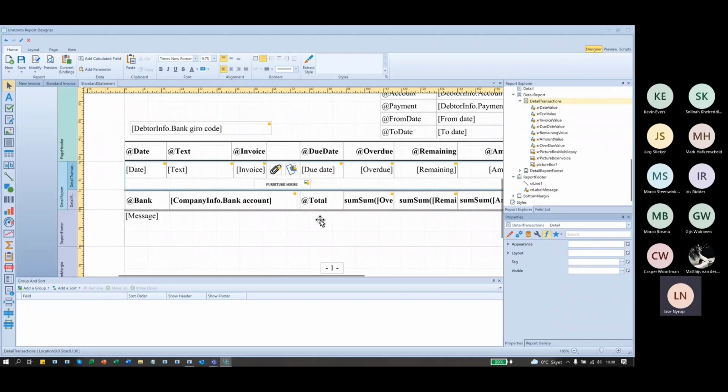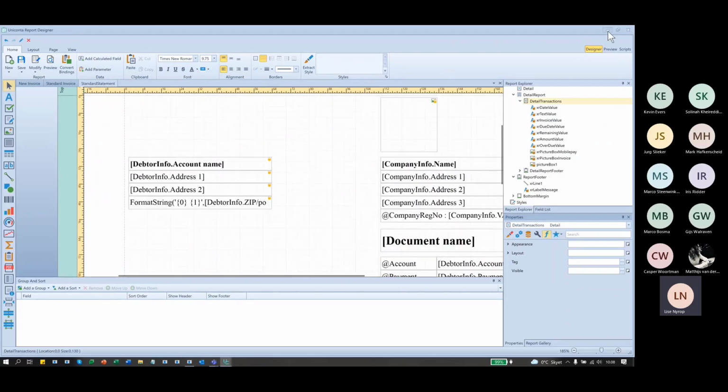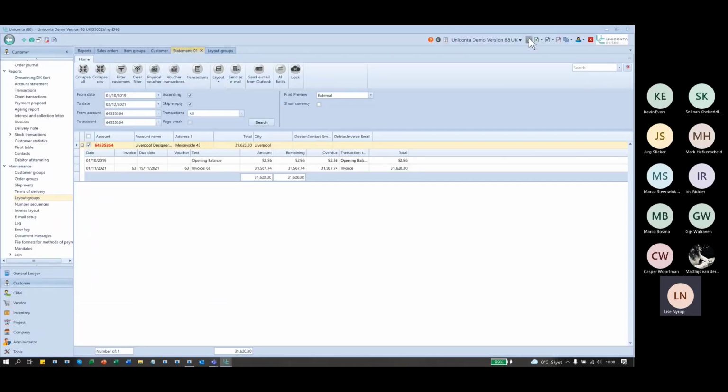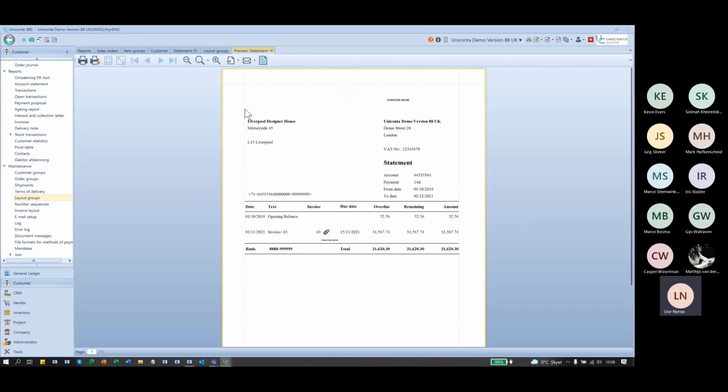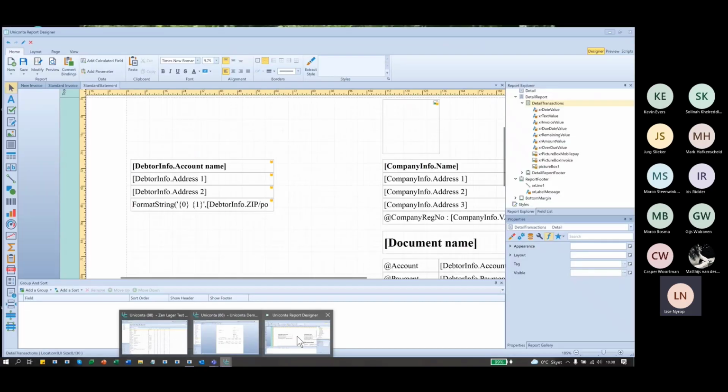Let's see the invoice here. We have this statement. I can work with this one. If you saw how the statement looked when I pressed the printer, we have here the address, and we can see there's an empty space here. And I would like to move that.